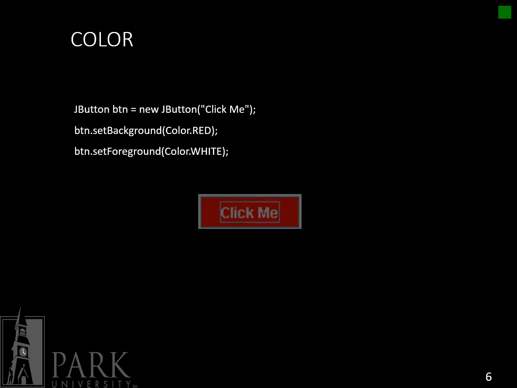Most GUI components are comprised of two colors: the foreground color, which is the color of the text, and a background color, which is the area behind the text. So here's how to create a red button with white text. We declare a new JButton with the text click me, and then we call the setBackground method, and we pass in a constant from the Color class, right? And here we also have setForeground white, so you can see we're setting the background to red, and we're setting the foreground, or the font color, to white.